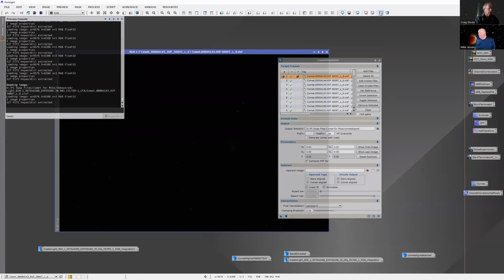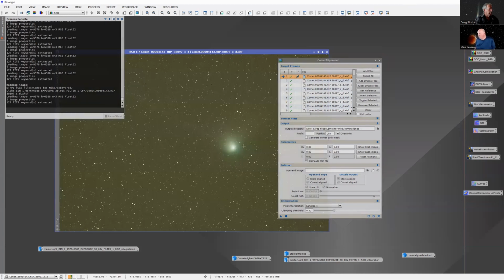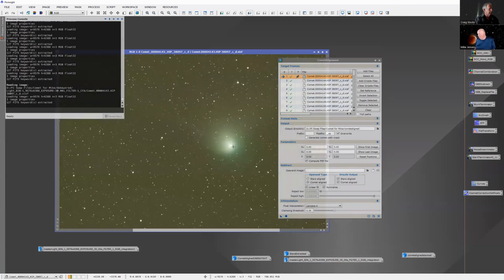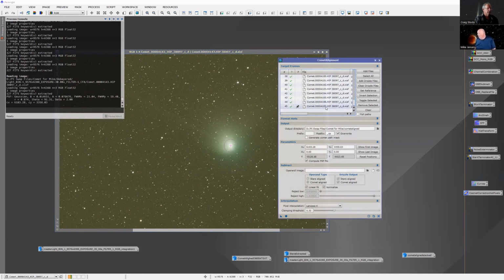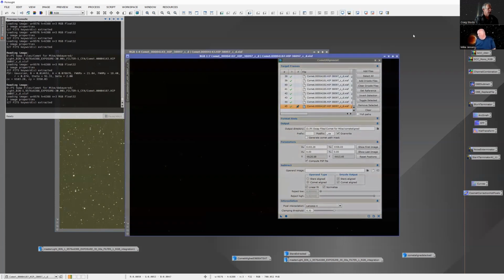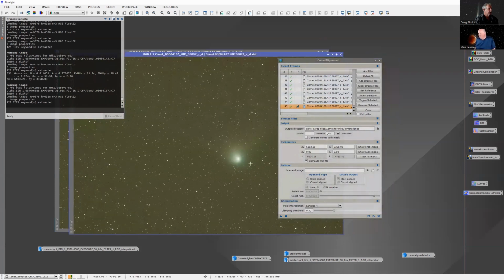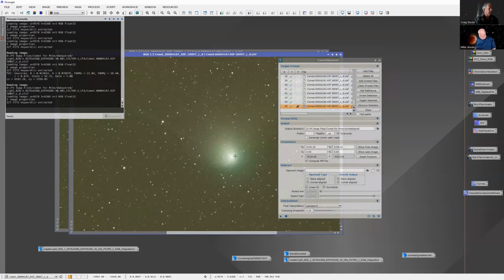And we can throw a screen stretch on it so we can see what we're doing. And then just zoom in. You can see the crosshairs, find the comet and click on it. And you'll get the little circle showing that it recognized the comet. And then go to the last one in the list and do the same thing. Double click to open it. Put a quick screen stretch on it so we can see what we're doing. Zoom in to find the comet. Just click on the center of the comet.